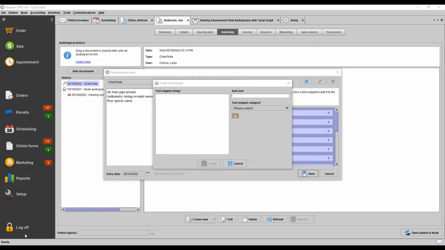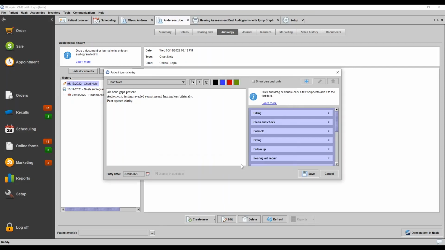Are there any other questions before we end this webinar today? So the only one with an additional charge is the NOAA integration. All the other reports, the text snippets, and the journals are all free and included with your Blueprint system.